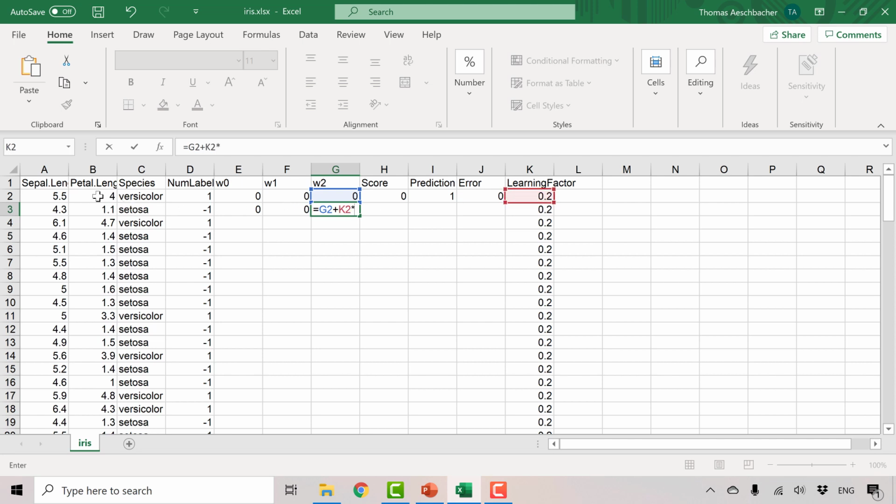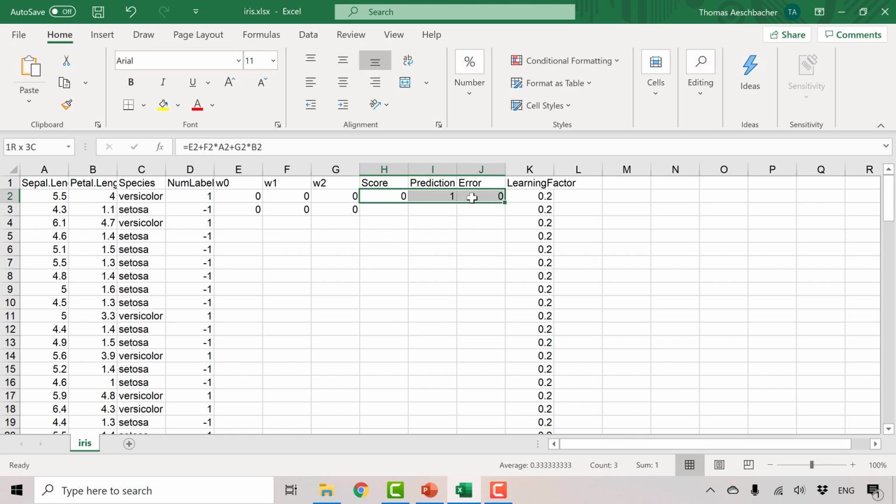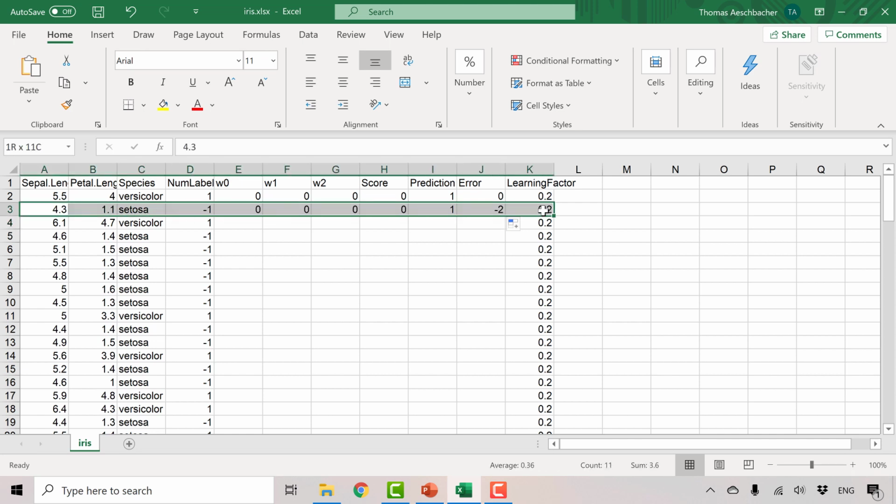This time just with the difference that we multiply it times petal length. The score, the prediction, and the error variable formulas stay the same, so we can simply drag and drop them and pull them to the next line. Now what we see here is that in this line, we predicted it to be a versicolor, right? Because it is the same as the first line with 0 information. However, the flower was a setosa.